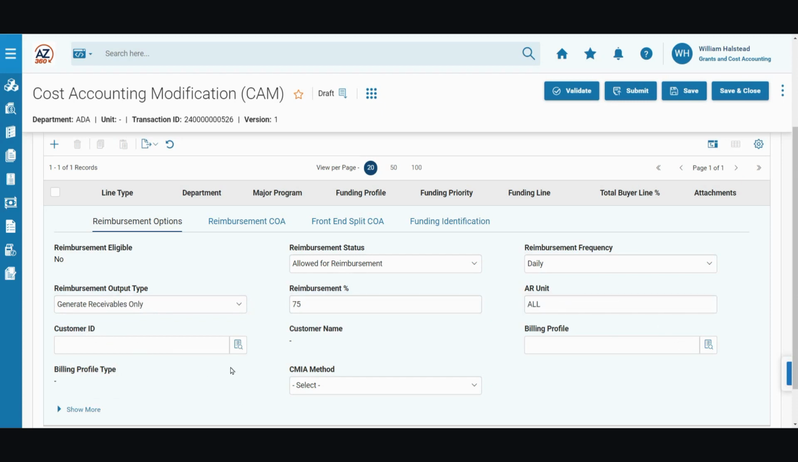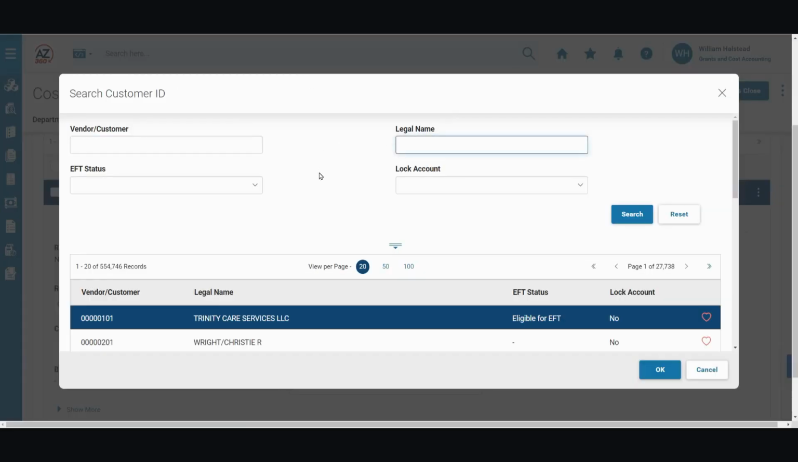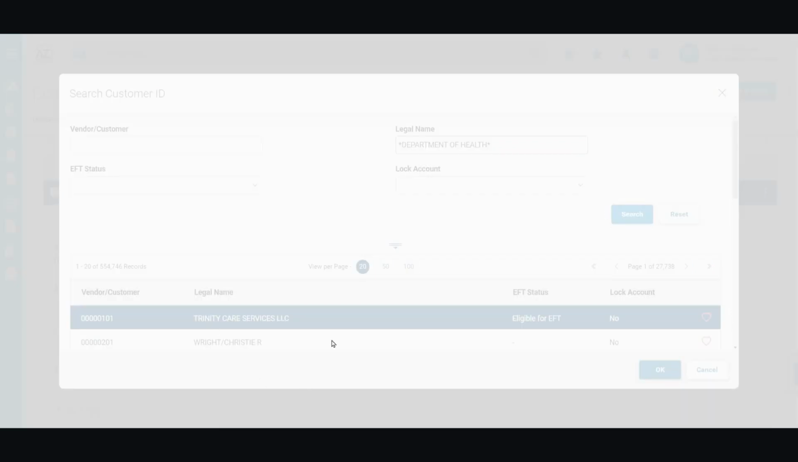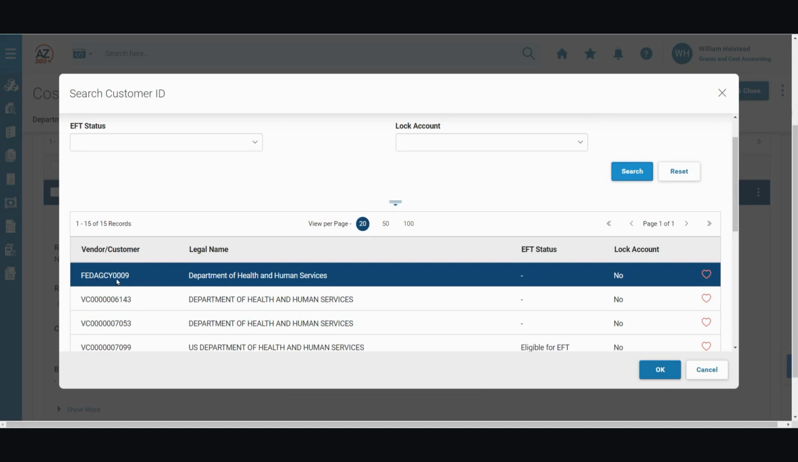The customer ID field, we will utilize the pick list. We will also be utilizing a wildcard asterisk, as in the CAS scenario video, to help to limit our search results. In the legal name field, we will enter wildcard asterisk, Department of Health, wildcard asterisk, and click Search. In the grid at the bottom of the screen, from the results that generate, we will select Fed Agency 0009, Department of Health and Human Services. Go ahead and click OK.